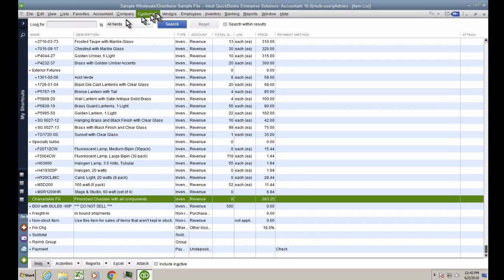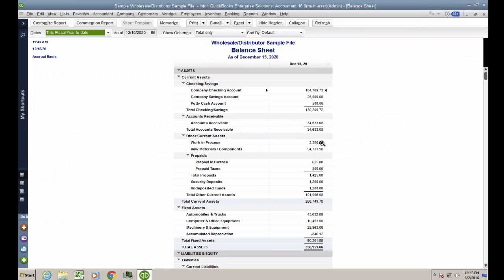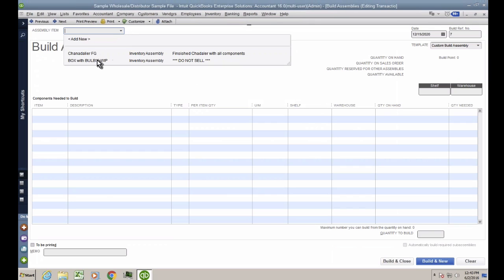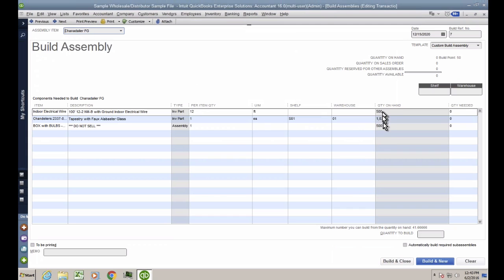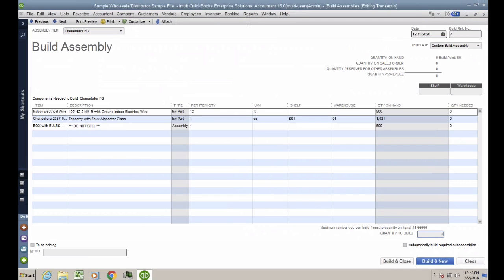I'll hit close, and then I'm going to go ahead and build that again, because if I go to my balance sheet, I will see my raw materials, my work in process, but I don't see my finished goods because again, we haven't completed that assembly. So let me go into inventory, build assembly. Now I have two choices. I have my work in process item, and then I have my chandelier item, right? So I got my chandelier item, and based on my quantity in stock here, I can see down here where it says maximum number you can build, it's 41.66. Again, I can't really build 0.66 chandeliers, so technically the maximum I can do is 41. So I'll put 41 here.